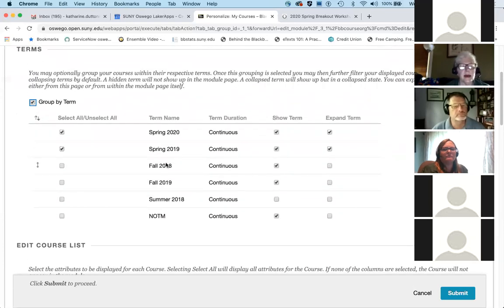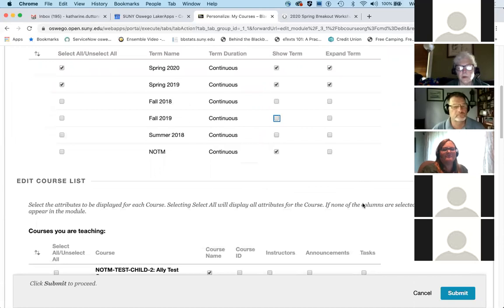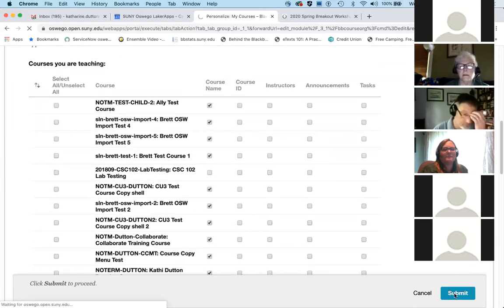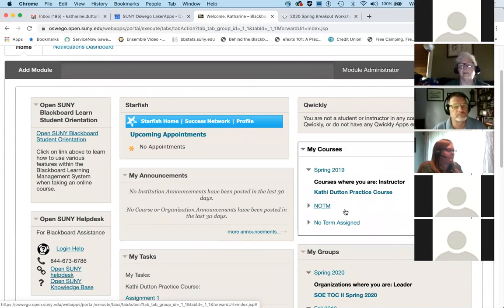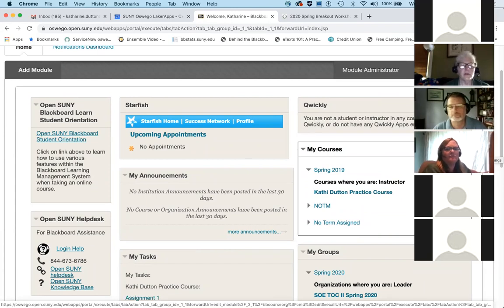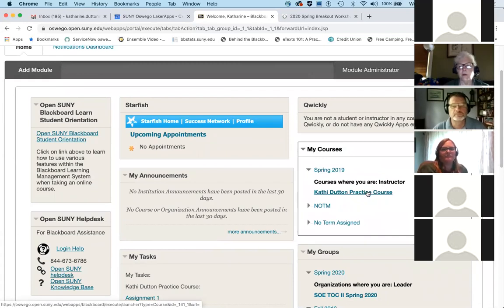So if you see, I only have 2 terms checked, right? Well, I have a couple more than that. So I'll get rid of those. So I'm going to go down and click submit. And now when I come back, I'm only displaying 3 terms. And this allows me to not have that big long list. It's grouping things together. Those courses are still there. If I need them, I can just go back, bring that term back or that course back and submit, and then I will have access to my course again.